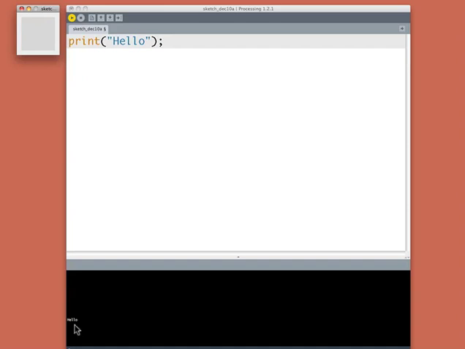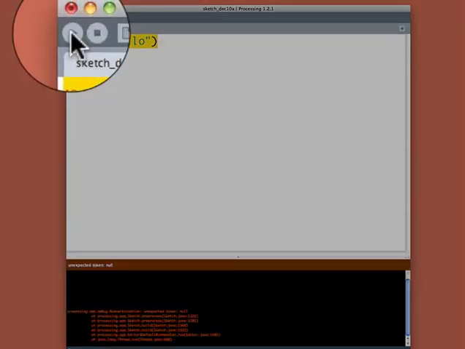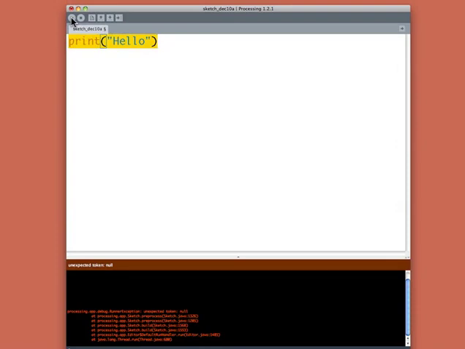But this area is also used for error messages. So let's do something wrong with our program. I'm going to leave off that closing semicolon, which as far as the computer is concerned is an unforgivable error, and it will get upset. So let's go ahead and let it be upset. I'm going to try to run the program without a semicolon at the end. So I hit the run button and 2 interesting things happen.